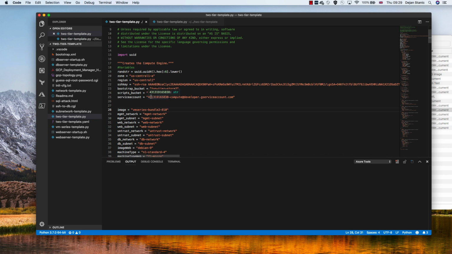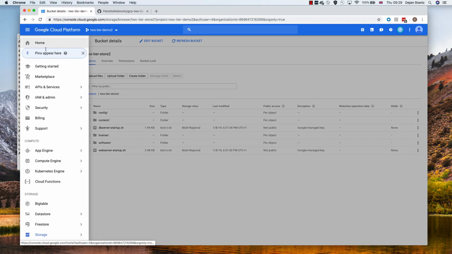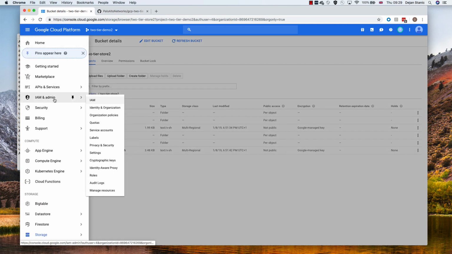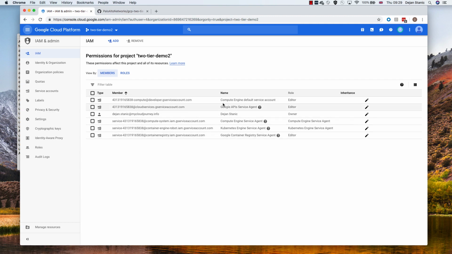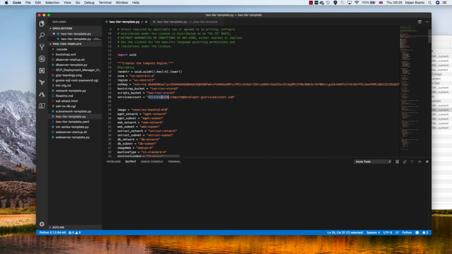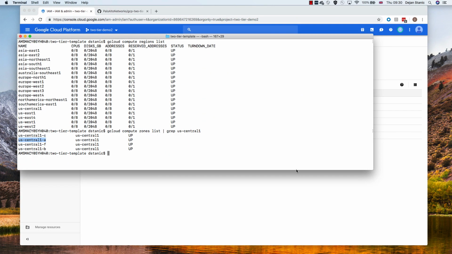To get details of the service account for Compute Engine, we will need to go back to Google Cloud Console, and there from the main menu we will select IAM and admin and look for the account with the name Compute Engine default service account. So now that we have it, we will copy it and paste it as the service account variable. Once we've finished with all of this, we have actually prepared our template. We will save it, and then we will go back to our command line interface, from where we will start our deployment.